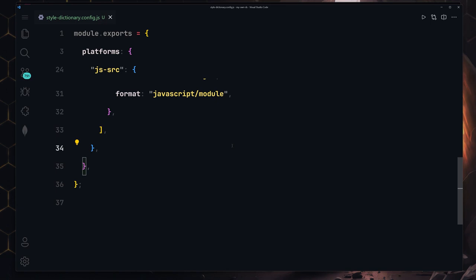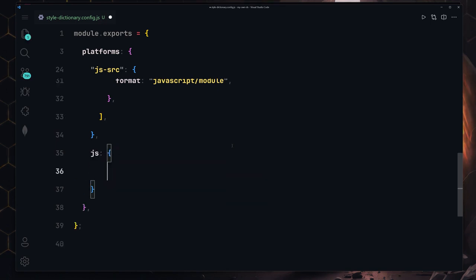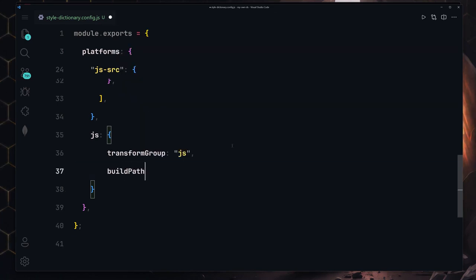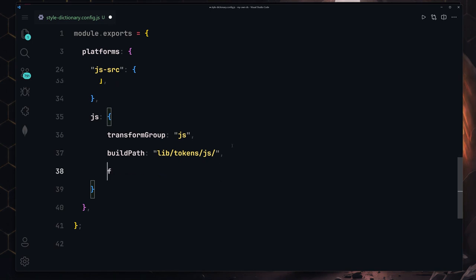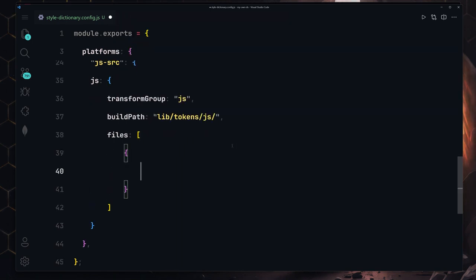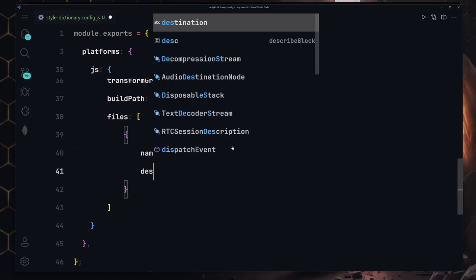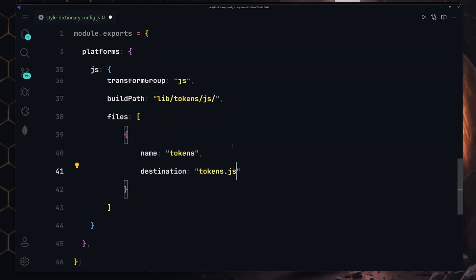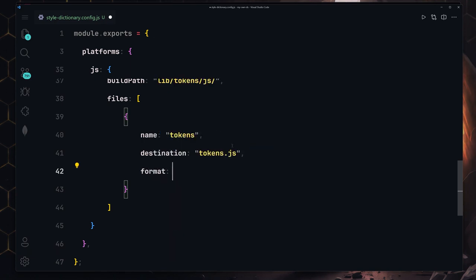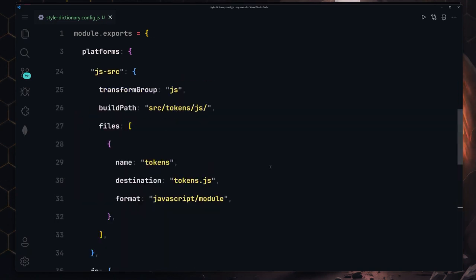And now underneath there, let's just add a pure JavaScript. So in that case, we're going to be writing our transform group, which will be set to just a pure JavaScript. And we're going to be also providing our build path, and the build path will go into the lib folder, and then we are going to be going into the tokens folder, then the JavaScript folder, and that's going to be it. Okay, so now we are going to be also providing our files, and for the files, first of all, we provide the name, and the name will be set to tokens. The destination will be set to tokens.js, and also the format will be set to JavaScript, and that's totally done.